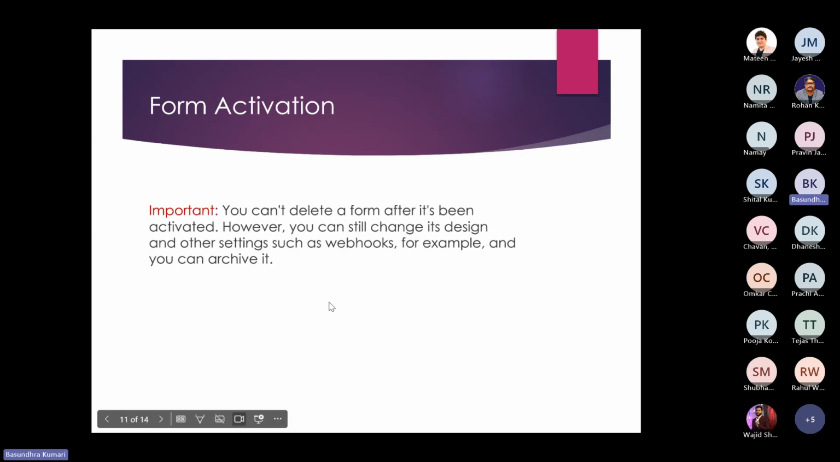It is very important how you activate the form. Once your form is activated, you cannot delete it. However, you can still change its design and other settings, such as the webhook. But you can archive it. Suppose your form is activated but we don't want to use it now, there's no use for that form. You can archive it, but once the form is activated, you will not be able to delete it.